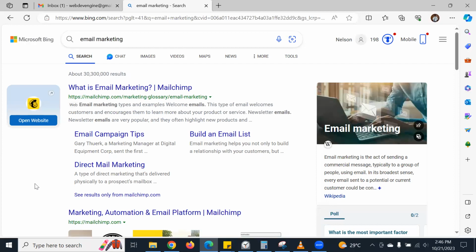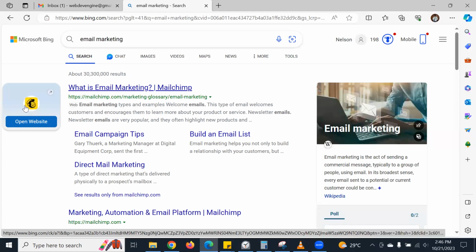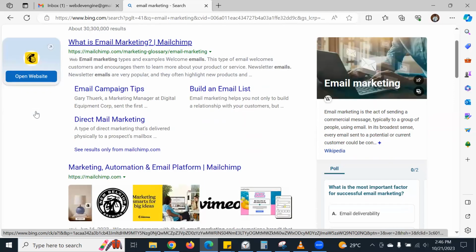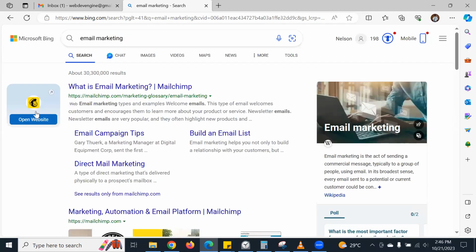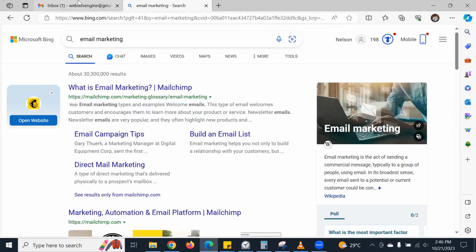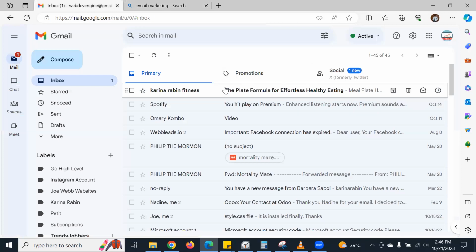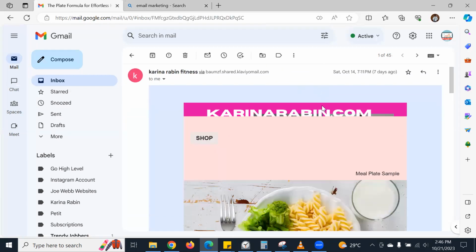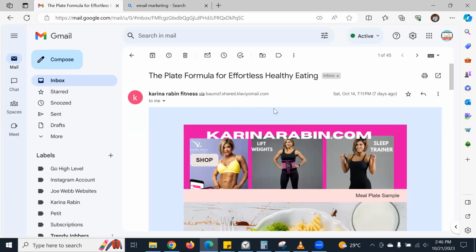So we have different platforms or different tools that you can use for email marketing. I don't want to go into details, but here is an example. This is MailChimp, and then you have so many others. You have MailerLite and all that. Sometimes you receive this kind of email like this, and when you open it, you can see this one was done with Klaviyo. I think we mentioned Klaviyo a couple of weeks ago. And you can see this email marketing.